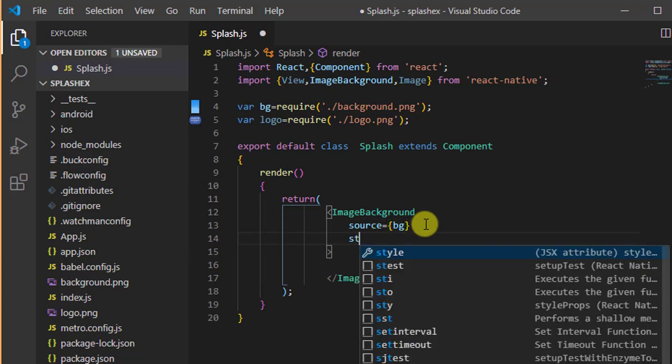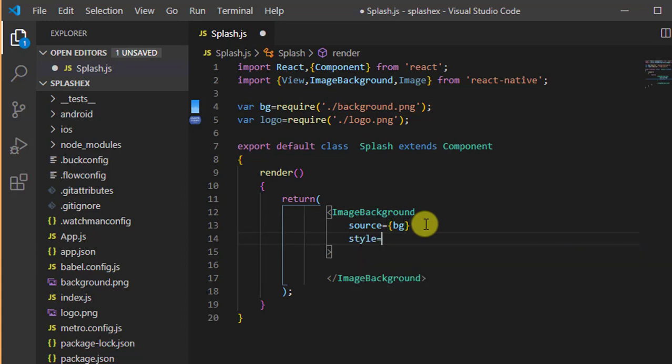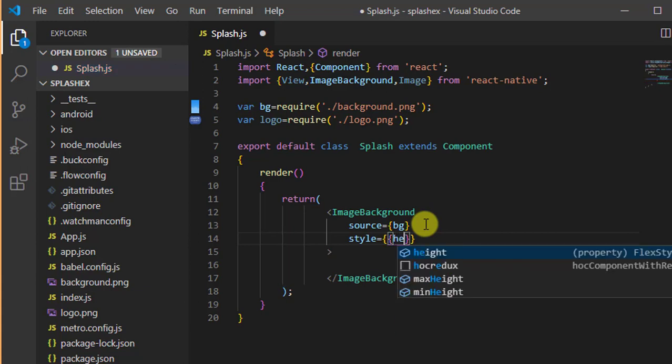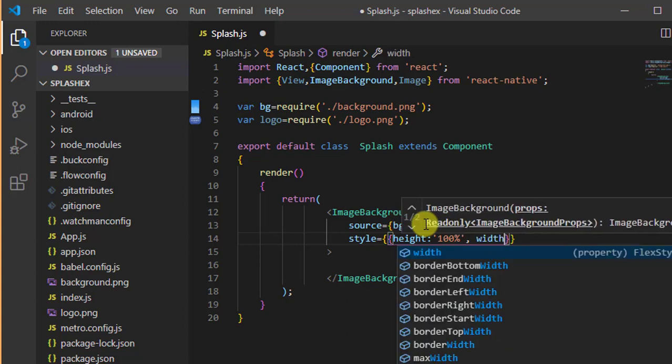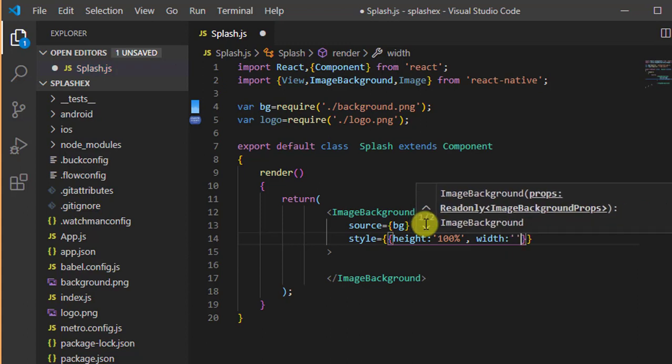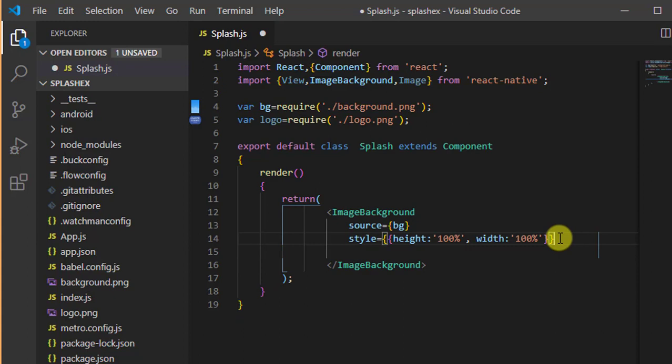After this we have to set some style related properties like style equal to, inside double curly bracket we have to specify height and width. Height equals to 100%, similarly width equal to 100%. After this we have to display our logo. For this we have to use view component.